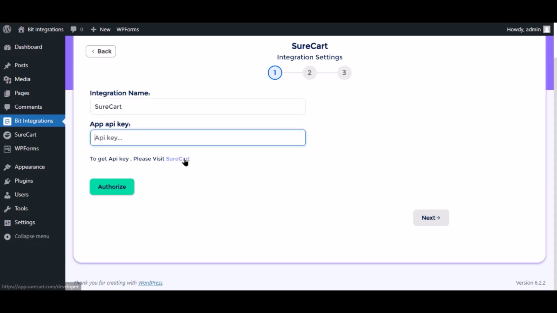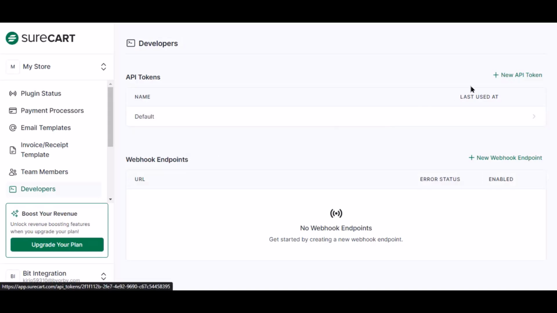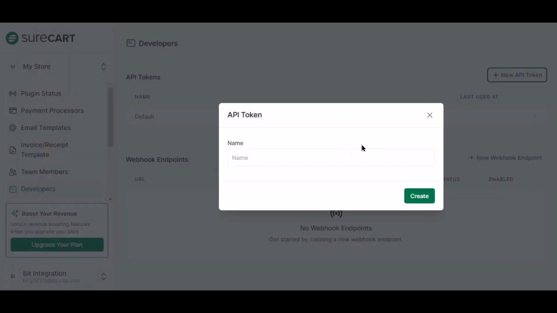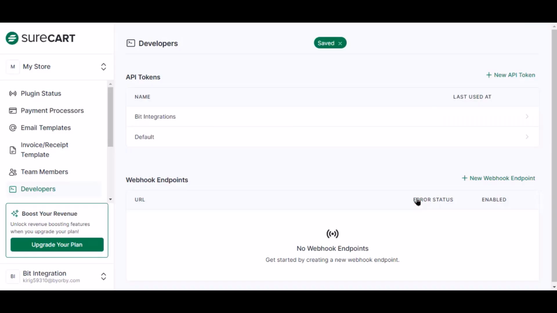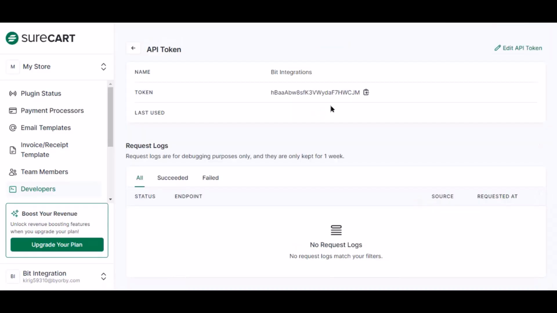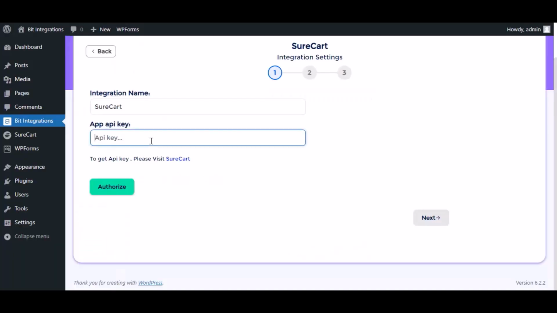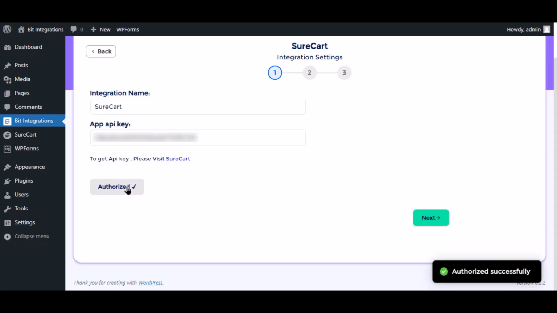To get API key, please visit the SureCart. Click the new API key. Give the meaningful token name, then click Create. Now copy the token and paste the authorization page. Now click Authorize. Authorization is successfully done.